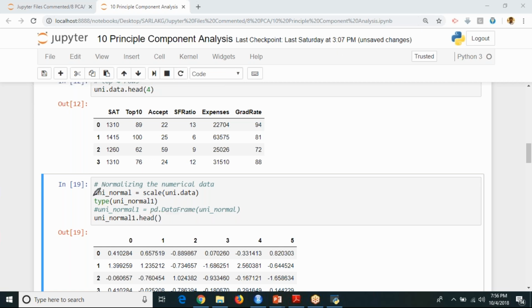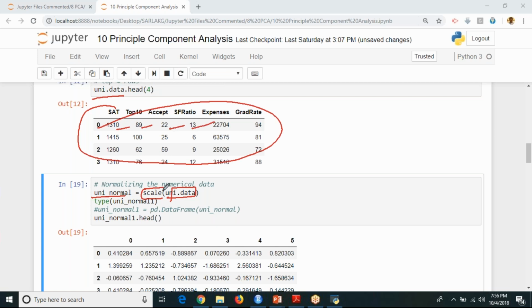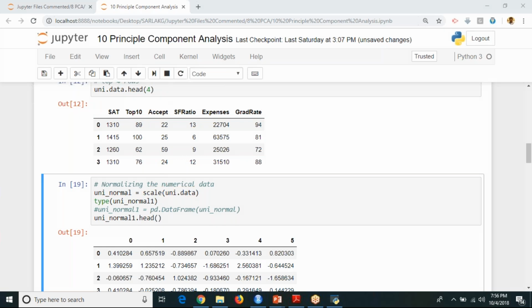So I'm just going to explain this line by line. Here I'm going to take the scale function, which is part of your sklearn.preprocessing, and this uni.data. This uni.data is nothing but your data set. You are scaling this data. Earlier it is your original data set. You are applying your scale function in order to standardize or normalize. In order to standardize or normalize, you are using this function and storing this in a variable called uni_normal.